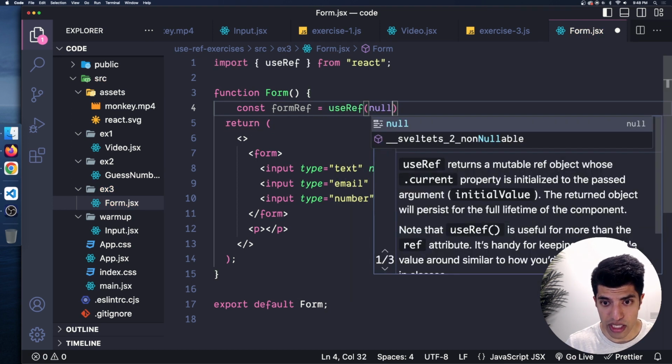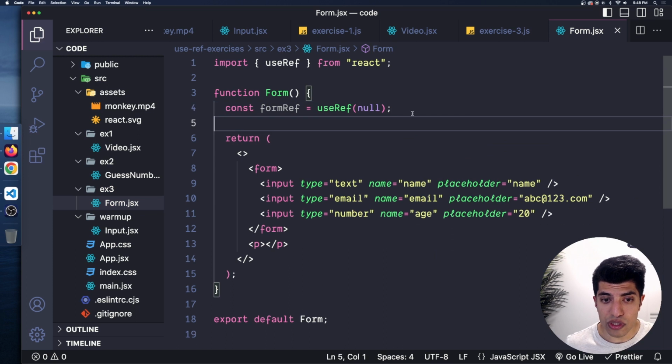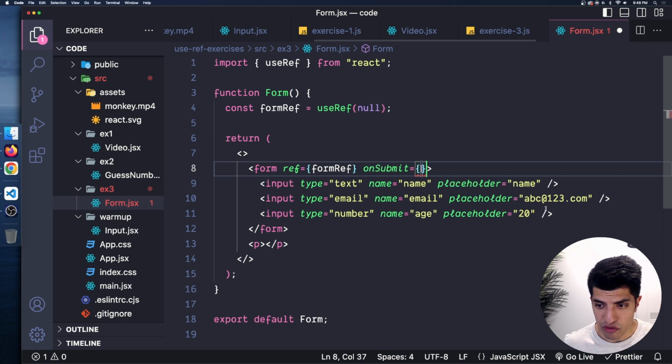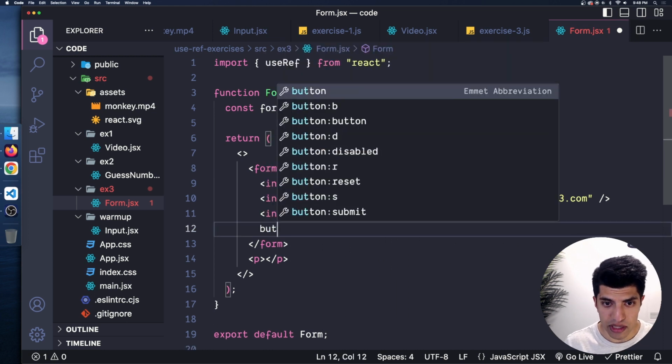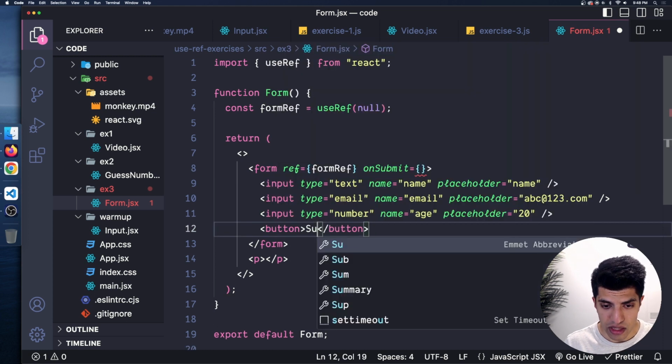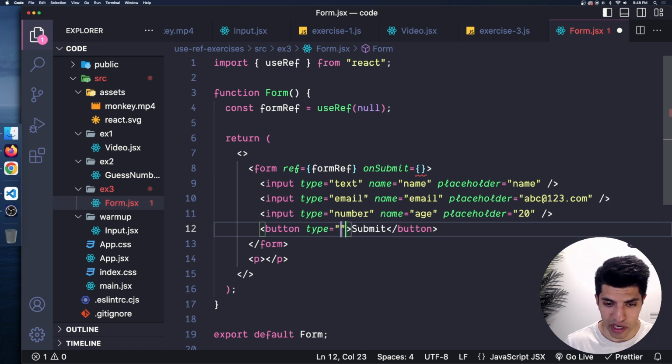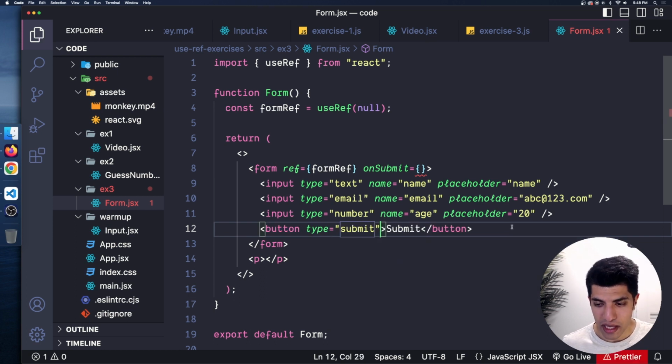And this is going to start as null. So I'm going to use this form ref as a reference to this form. You say ref equals form ref. And I also need an onSubmit. I think I forgot that button. So let me add that here. Let me say button, and I'll say submit, and I'll say type equals submit. Hopefully you caught that before I did. Type submit. Okay, there we go.